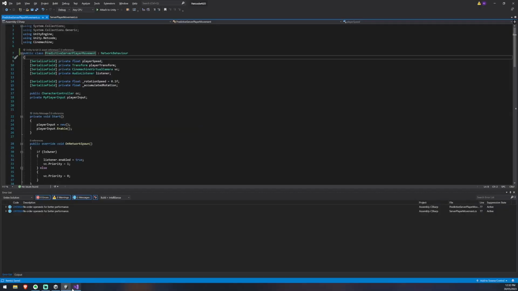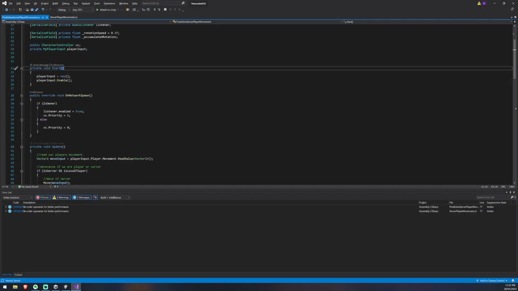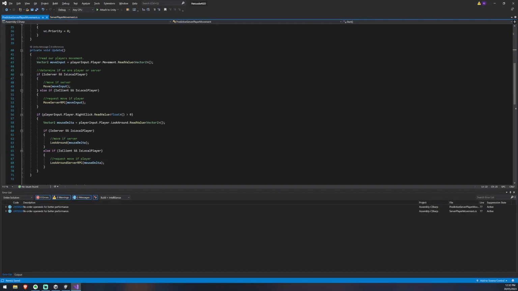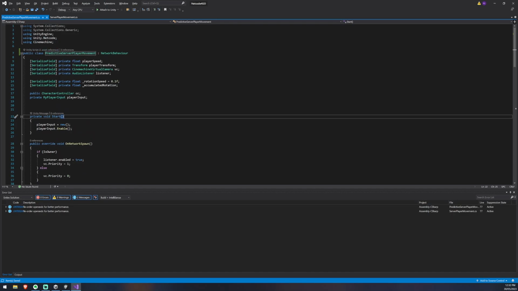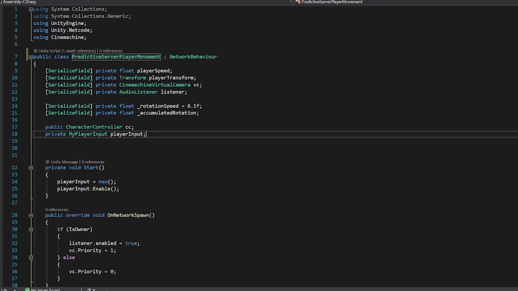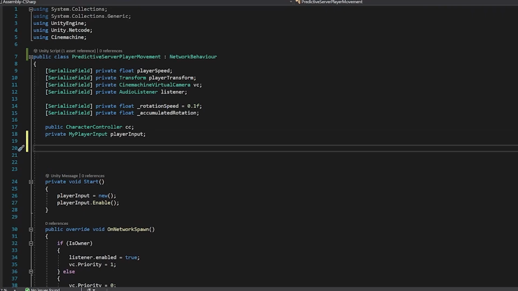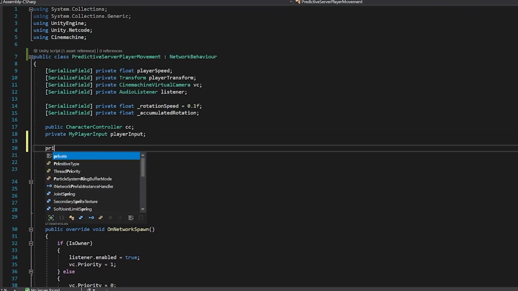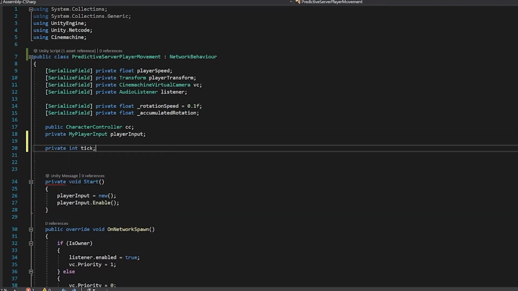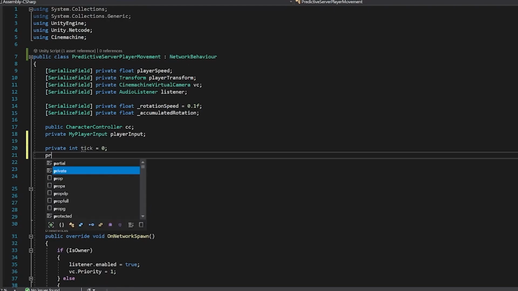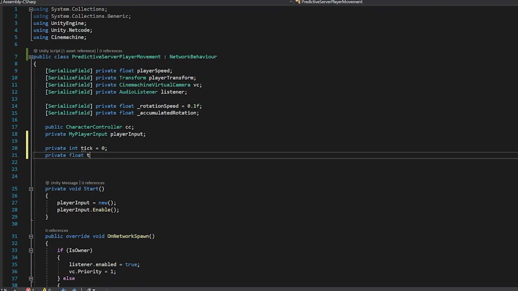All this does is means that if you ever wanted to use the network transform method, you can just use the existing network transform one, and we'll make updates to our predictive one. So for starters, we're going to need to introduce the concept of a tick, and that is going to be done just as an integer. So I will call that private tick, and we'll start that at a value of 0. We're going to have a tick rate, which is a private float called tick rate, which is going to be equal to 1f divided by 60f. So that's effectively 60 FPS.